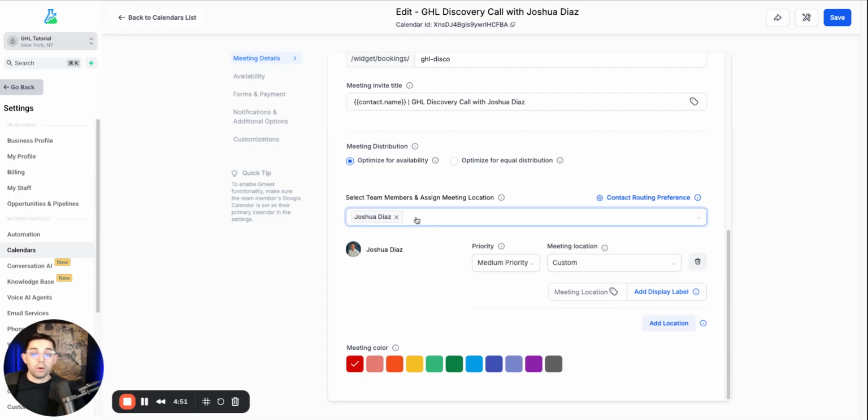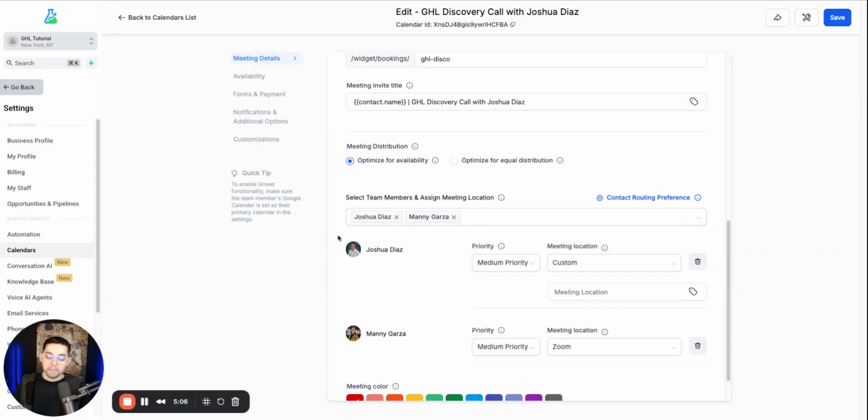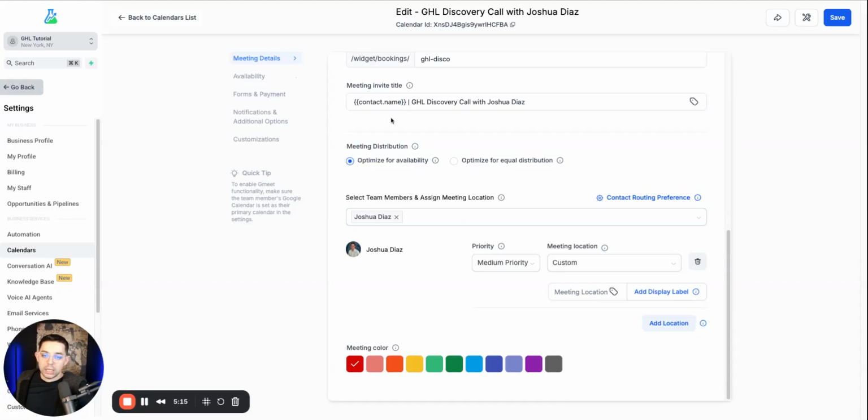If you have multiple people on this calendar, you can choose from availability, right? Whoever is available, show those times, or you can choose equal distribution, right? So if Josh got, for example, let's say if I added Manny here, I have 2 people on this calendar. If Josh is already booked enough, let's make sure that Manny's getting booked now, right? So it's equal distribution in regards to the appointments. In this case, I'm going to leave myself, and then here after that, I can add the meeting location.